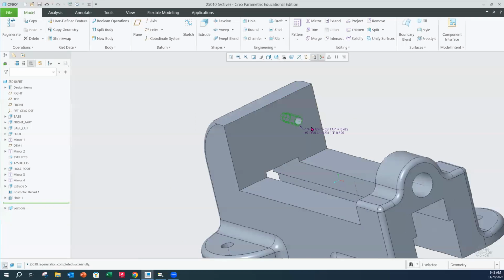Let's put the next one in. The next one needs to be placed 1.5 inches to the left, but in line with this hole. Now, instead of doing a mirror, we're going to place another one in there and then it'll maintain the dimensions that we're looking for.